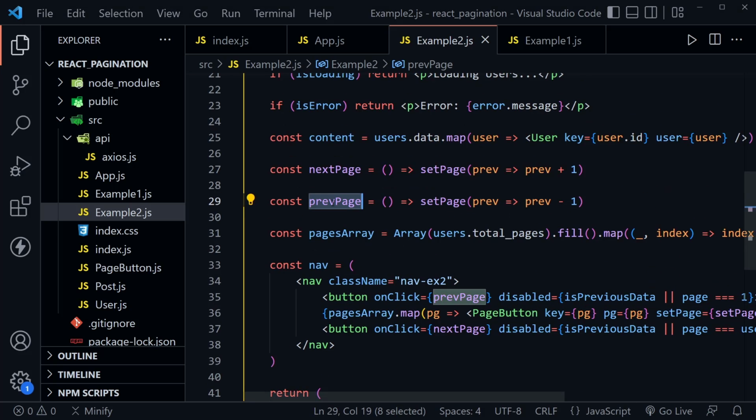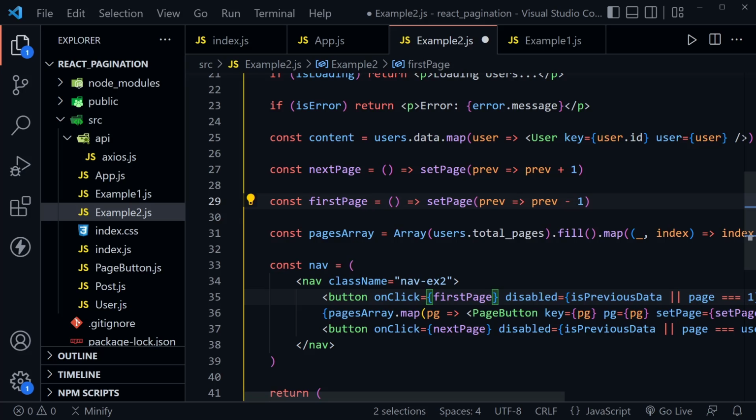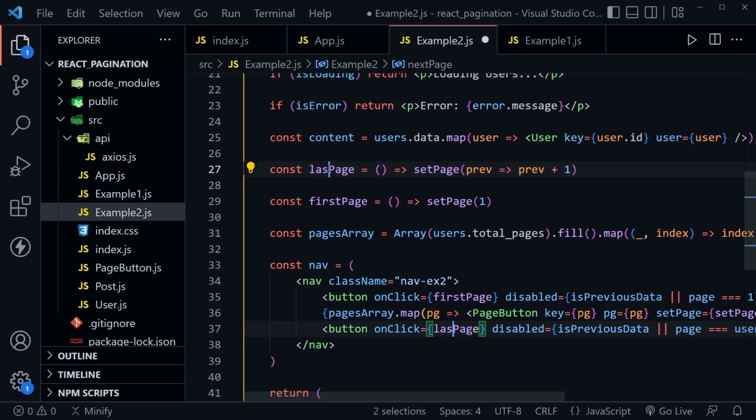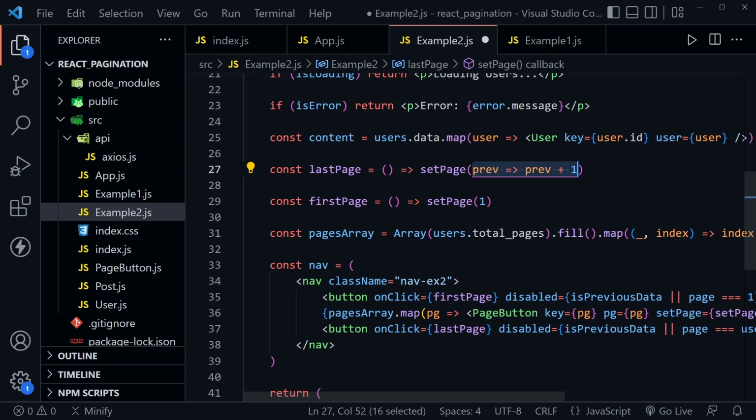Let's call our previous page function, I'll press Control D to select both instances. Let's call it a first page function. And then we're just going to set the page to 1. So it would always take us back to 1 no matter what page we're on. And then likewise, let's call our next page function, I'll Control D to select both instances there, a last page function. And here we can use that same value that we were actually using before, and we used that to create our array here, users total pages. So whatever the total pages is, we can just put this back in, and that will take us to the end because it will be the last page.